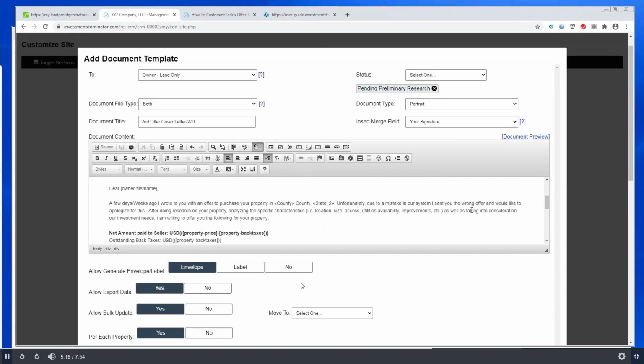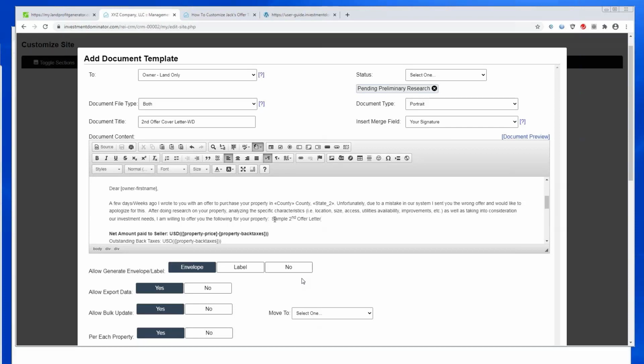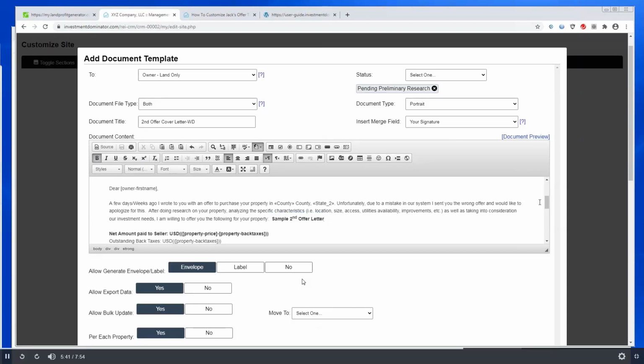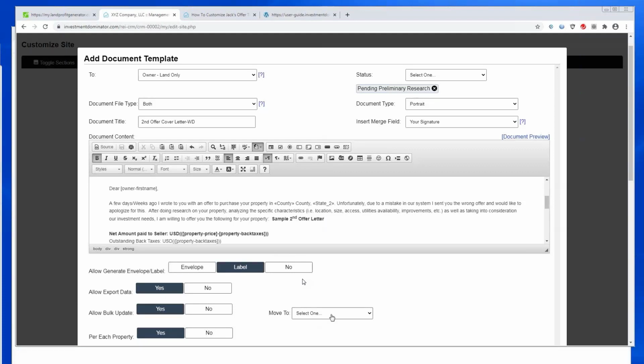I'm going to say allow the envelope, and I'm going to just put in some text here so that you can see this is the sample second offer letter that I'm creating. And I'll make it bold, just so you can see. Now, this is only for demonstration purposes, so you can see that we've got the right version when I go back to access this in Investment Dominator. Make it a label. All this stays as yes.